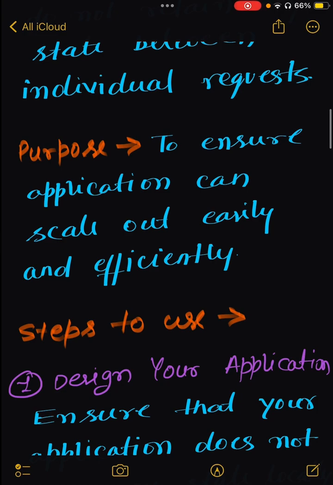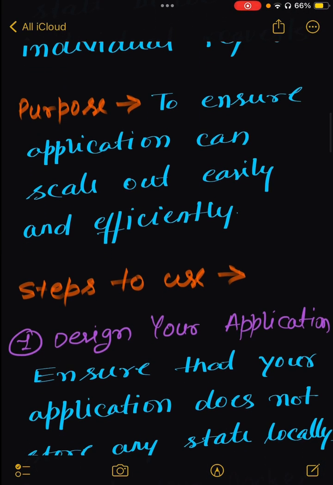Now let's understand what is the purpose of this design pattern. The primary purpose of a stateless design pattern is to ensure that applications can scale out easily and efficiently by not maintaining any state. Each instance of the application can independently handle incoming requests, making load balancing and fault tolerance simpler. This design pattern is commonly used for web servers, microservices, and RESTful APIs.